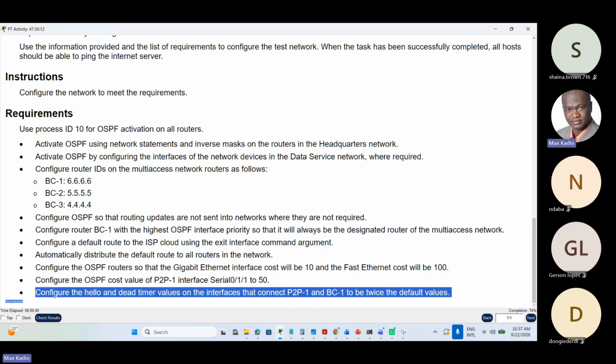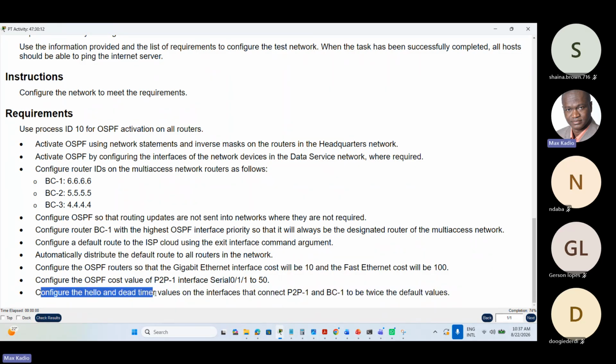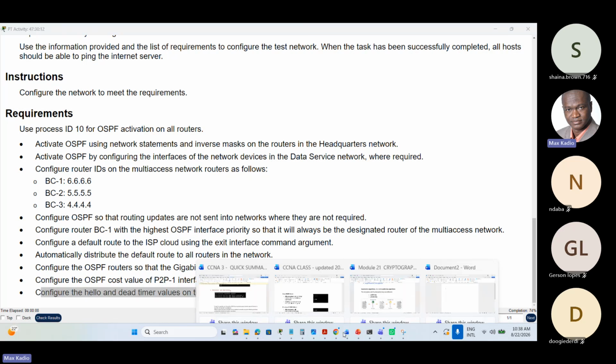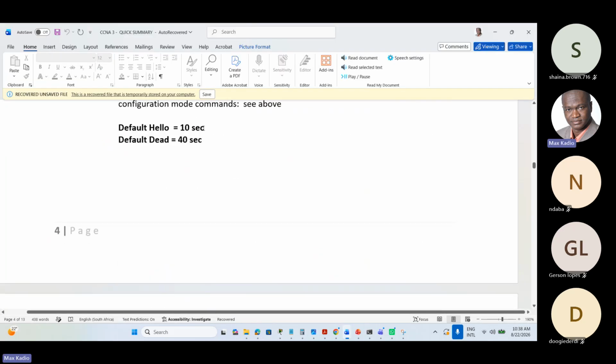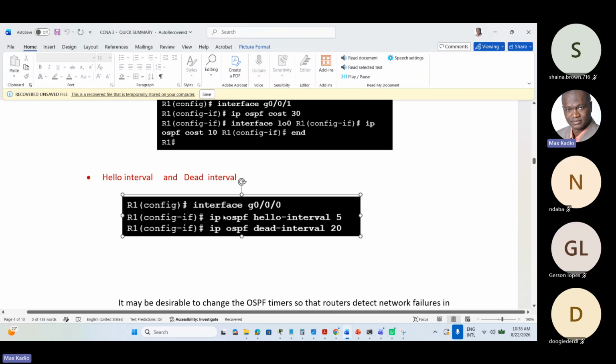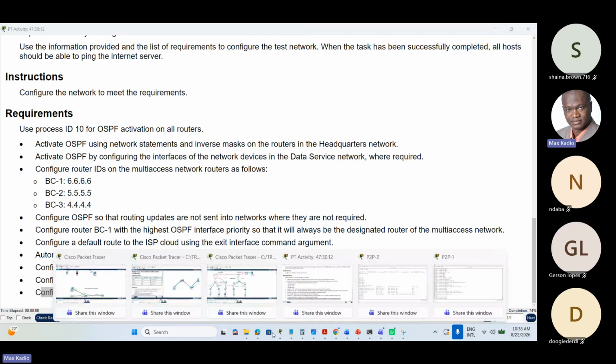So read again. Configure the hello and dead timer value on the interface that connects P1 and DC1 to be twice the value. And we did see that by default, it's 10. And the dead is 4 times here. So here twice, it will be 20. If it's 20 times 4, here will be 80. And this is the command. You go to that interface and you type. So we did on router 1, we need to do the same thing on the other router because we need to agree to talk together.